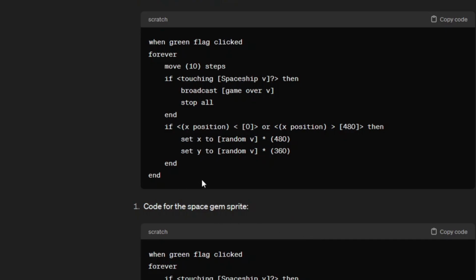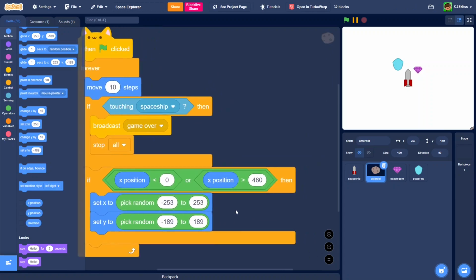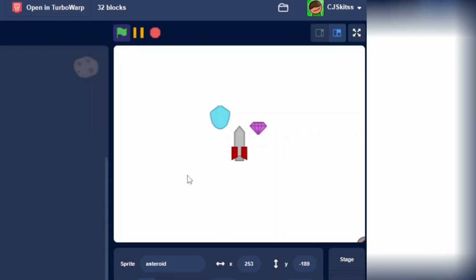So this is very interesting. I like to see that ChatGPT is trying to use operators even if it's using them very poorly. Instead of using a go-to random block, it wants you to set X or Y to random, which is not a drop-down Boolean, times 480 or times 360. I will be using a pick random, but I will use the set X and set Y like ChatGPT wants, even if it is absolutely horrible. So now we have the asteroid code, and it doesn't work at all.